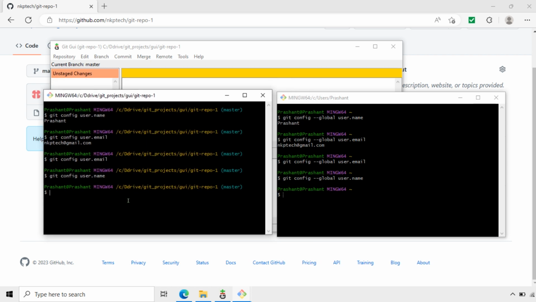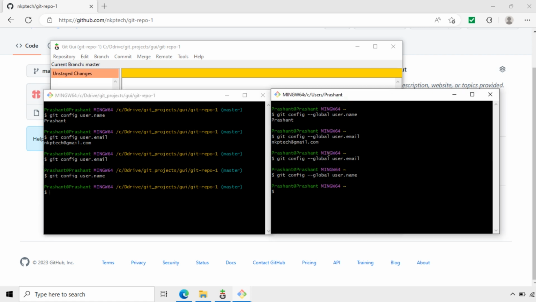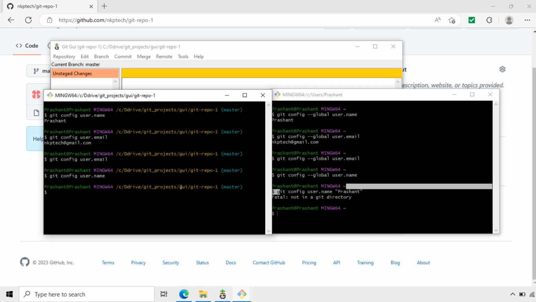So we'll set that using command git config. We can use this window or this window for global. So here git config, here user dot name. Then I'll name it as Prashant. Here enter, not in a git directory. This local setting should be in a local directory. We are not setting global here. So go to this window where it's pointing to the git local repository. We are setting for this particular repo, we are not setting global.